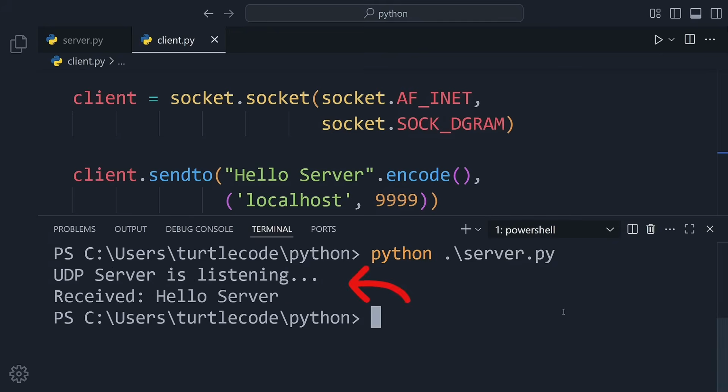This shows the key difference. TCP establishes a connection and ensures reliable delivery, while UDP just sends packets quickly without that overhead.